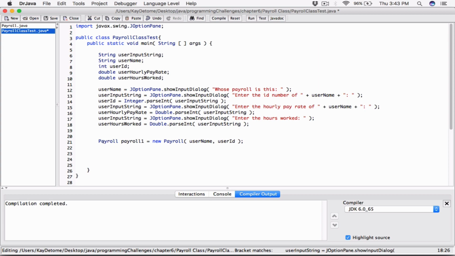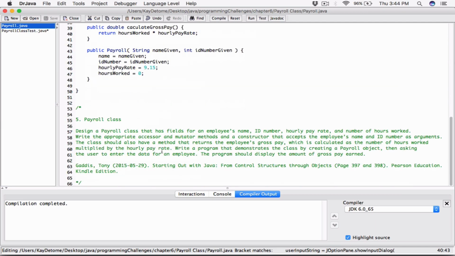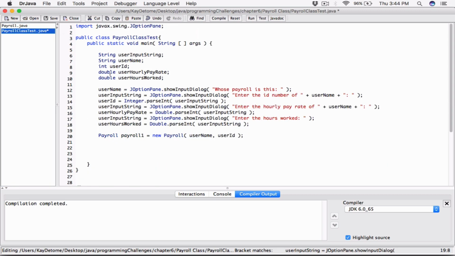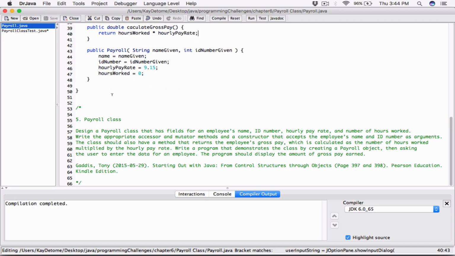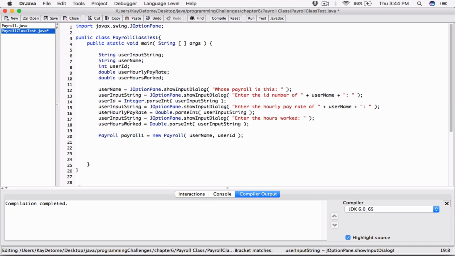So now when we create this object, we have initialized it. The way we defined the constructor, it was accepting the username and the ID number. We have initialized the username and the ID number fields. The hourly pay rate has been set to 9.15 and the hours worked has been set to 0. We can override it with the new values that we've been given here, user hours worked and user hourly pay rate. We can use those values and set it.